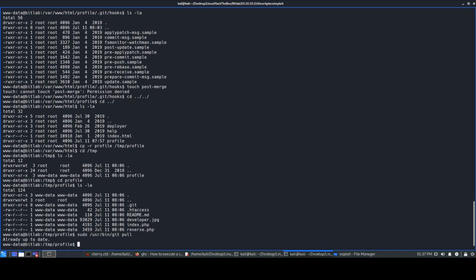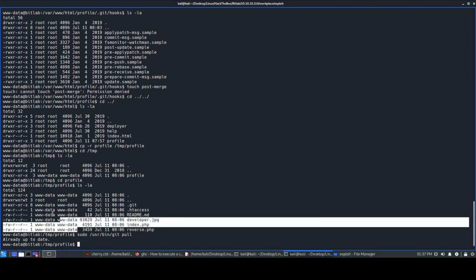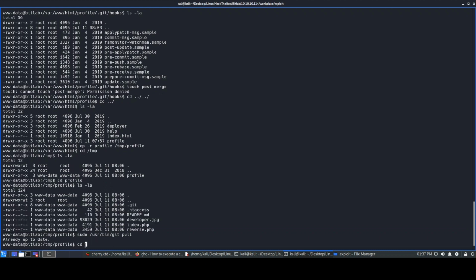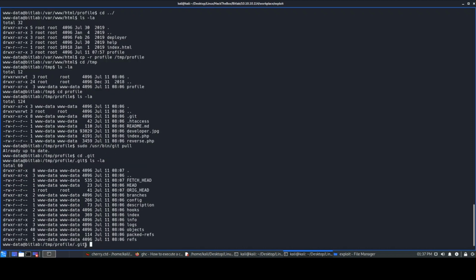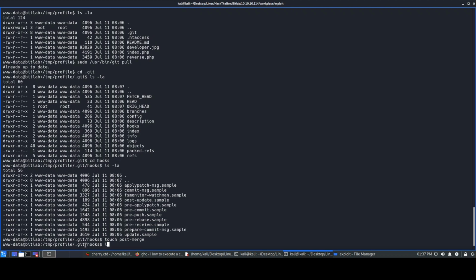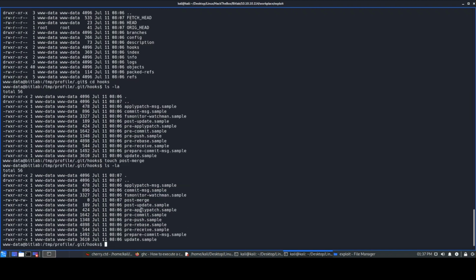So let's see if we can write to the git directory, because we copied it over here. All these things belong to www-data. So we can just go to the git directory, then go to hooks over here, cd hooks. Then we can probably create a file, that is touch post-merge. And if we successfully create the file, that's why we did not get any error, we do have this file present over here.